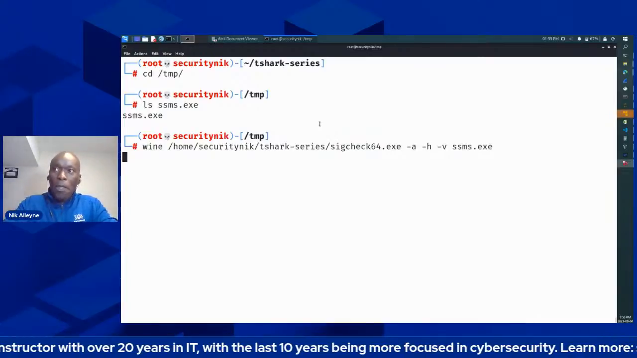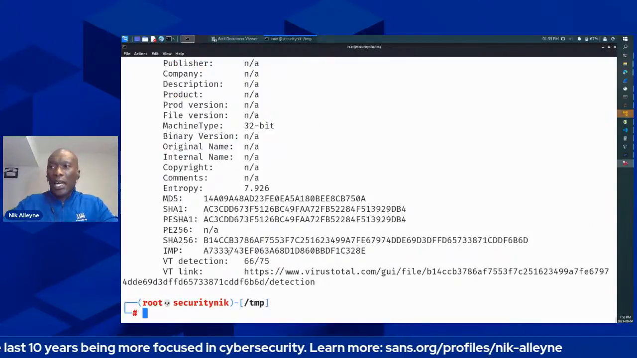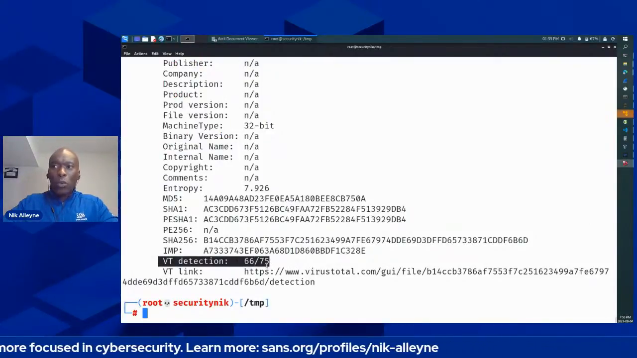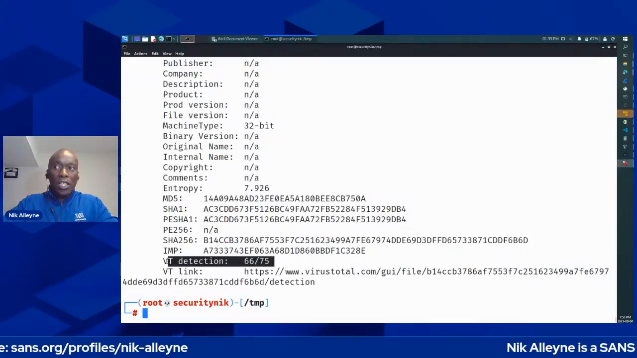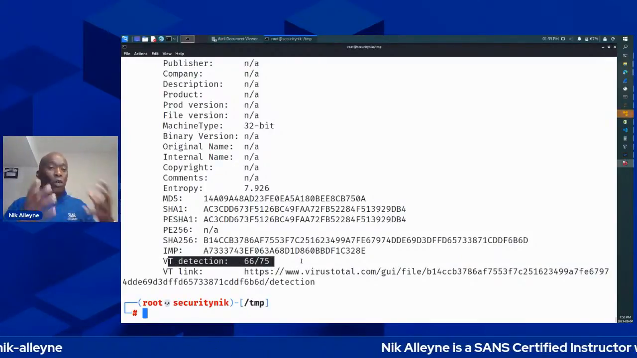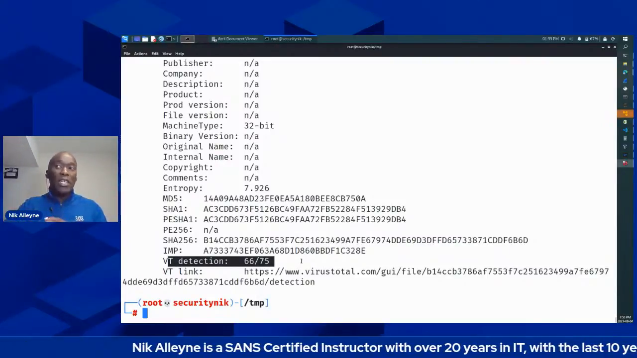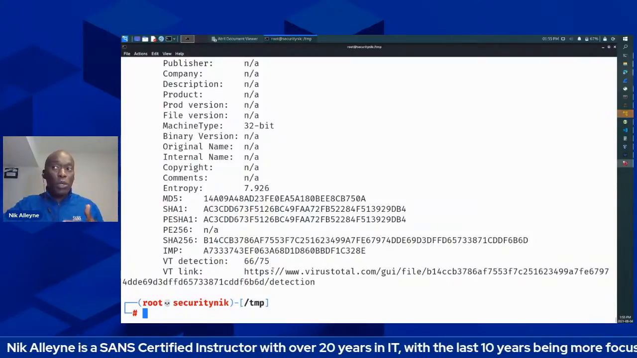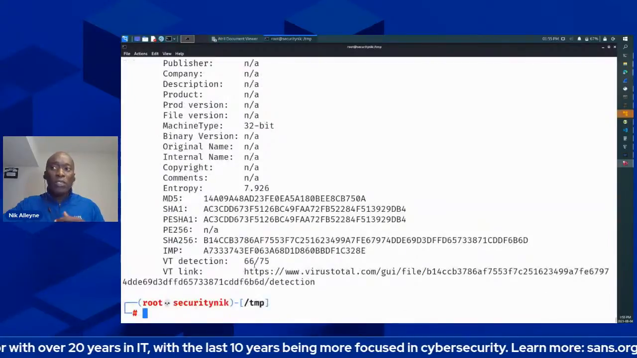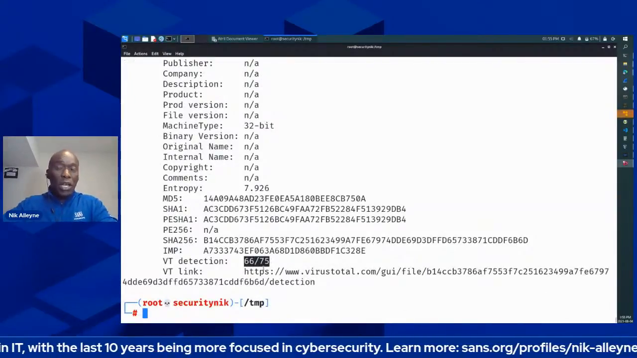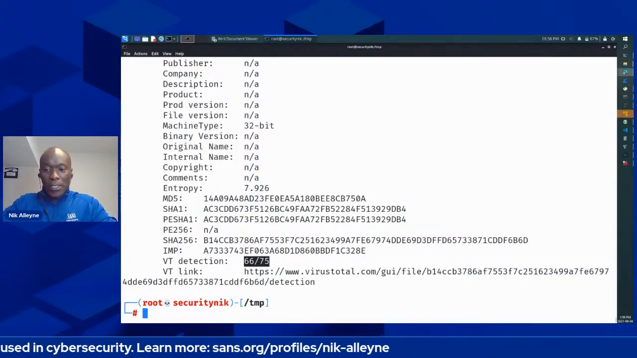Okay? At this point, if everything goes according to plan, we should now see the VirusTotal detection: 66 out of 75 engines consider this file as malicious. Whereas we might have looked at the first file and it returned 0 matches when we used ClamAV, in this instance we took advantage of VirusTotal via SigCheck, and we were able to figure out that this file is considered malicious by 66 out of 75 of the virus detection engines.